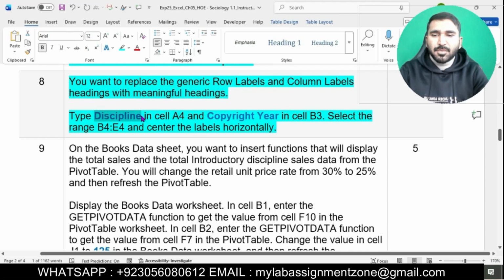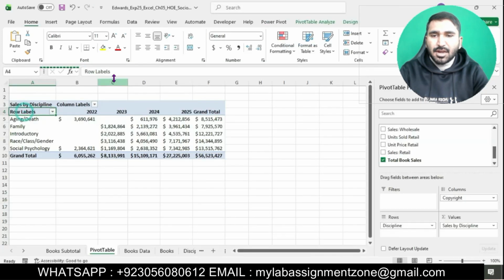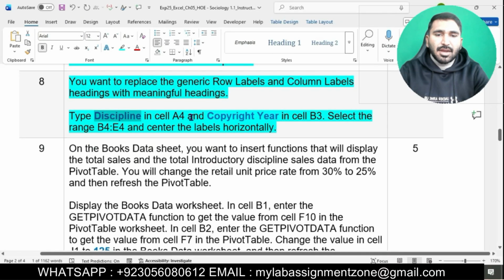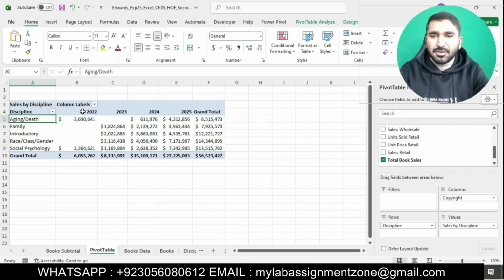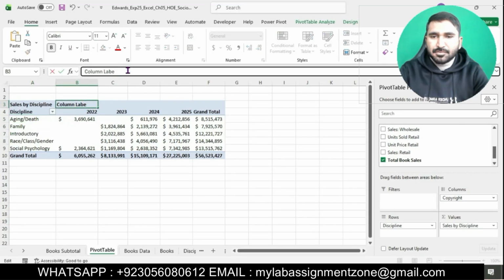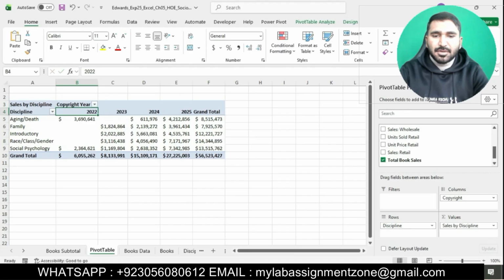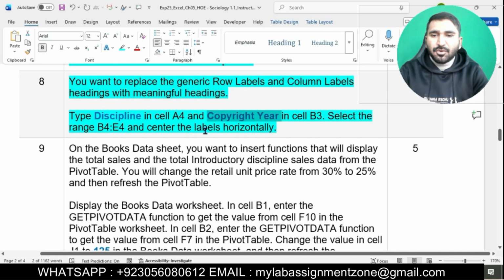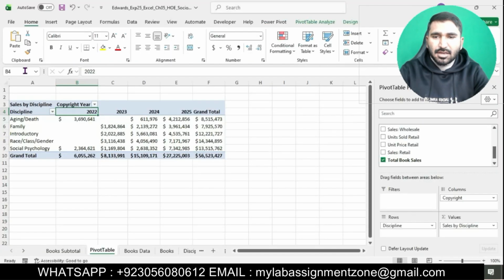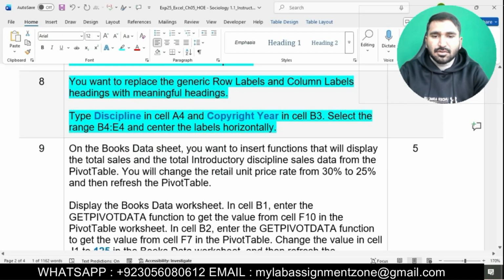First, we will type discipline in cell A4. We will go to our Excel workbook, click on cell A4. We will type discipline in cell A4 in the formula bar. Press enter. And copyright year in cell B3. We will click on cell B3 and then type copyright year in cell B3. Select the range B4 to E4 and center the labels horizontally. Okay, we will select this range B4 to E4 and then go to the home tab, in the alignment group, center the alignment.